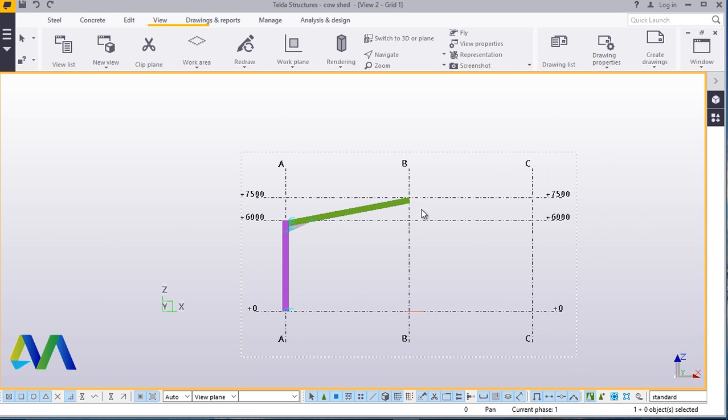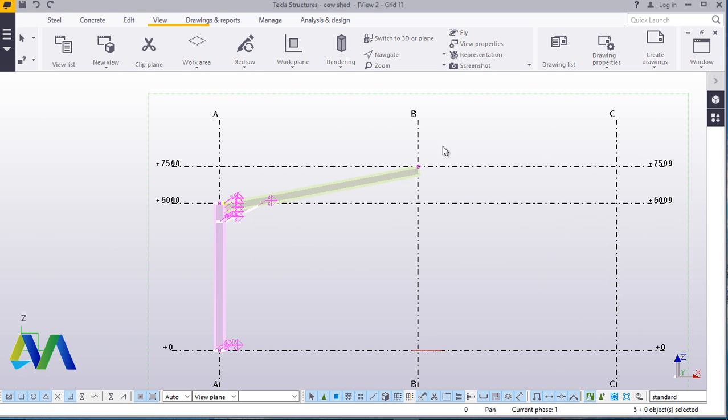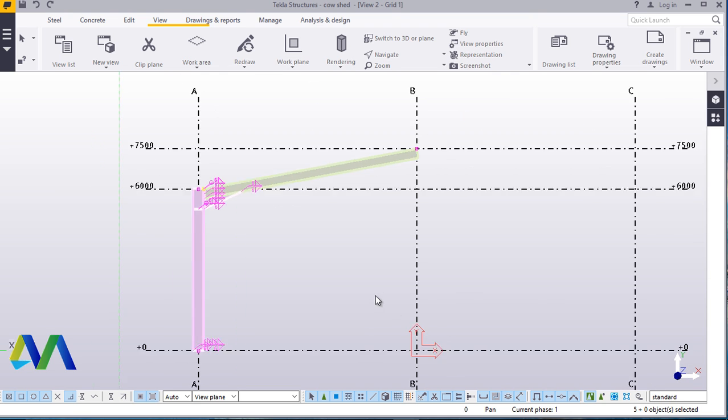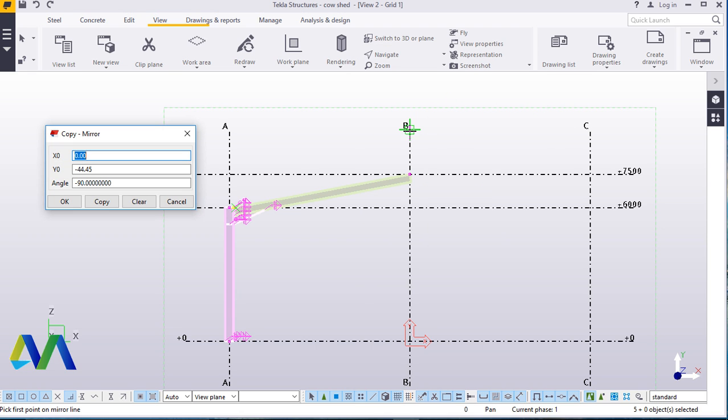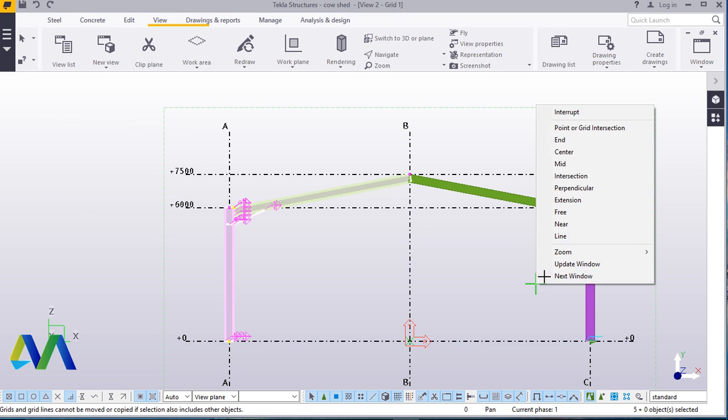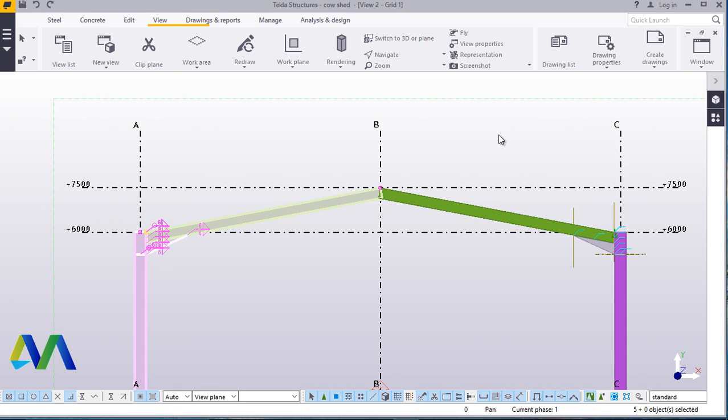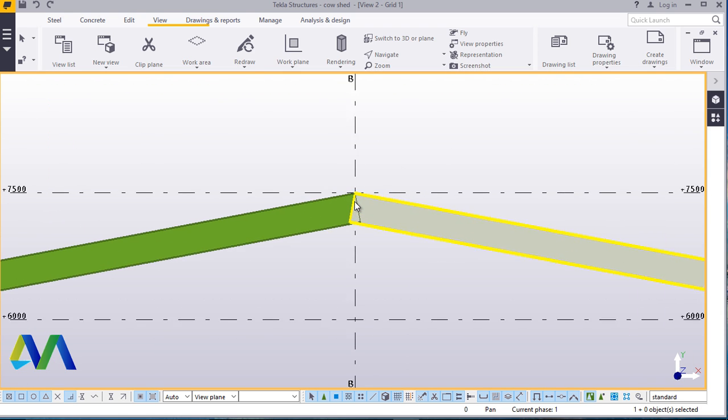From here, I'll highlight everything. I want to mirror, and prior to mirroring, you have to change your work plane tool. My work plane tool will be here. I'll place it on that plane. Then I'll right click. I'll come to special copy and mirror. I'll just place my mirror line here and click copy. Right click and interrupt to disable that mirror command.